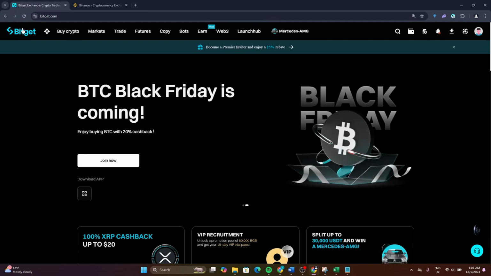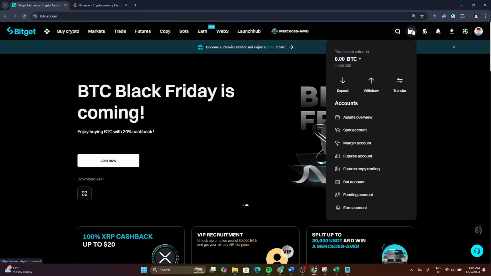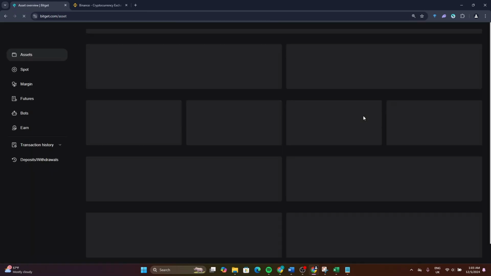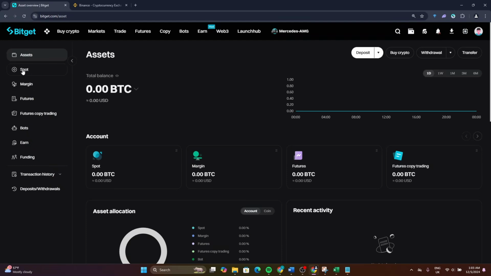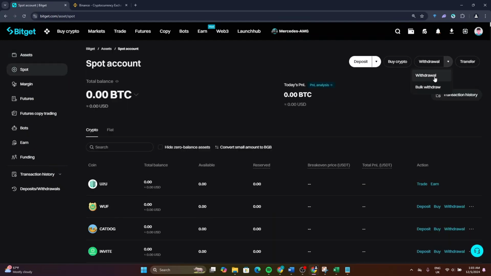Now make sure you are logged into your Bitget account. Now head over to Icon Wallet. Now click on Asset Overview. Now after that, from the sidebar, click on Spot. Now go and click on Withdrawal.